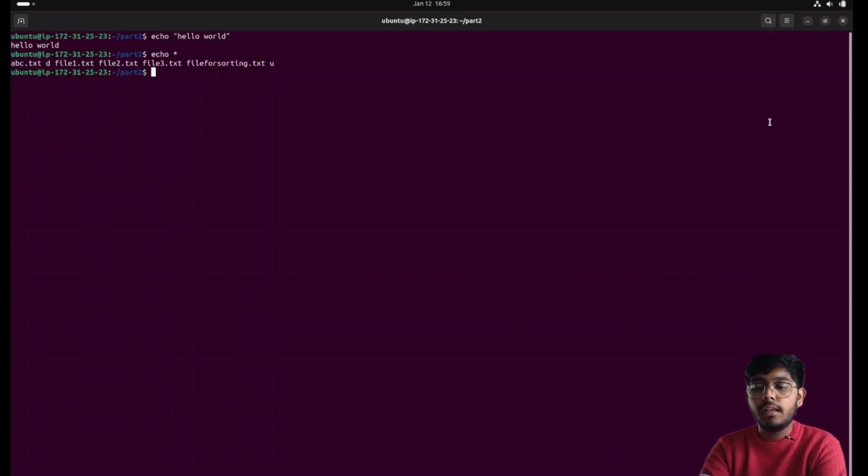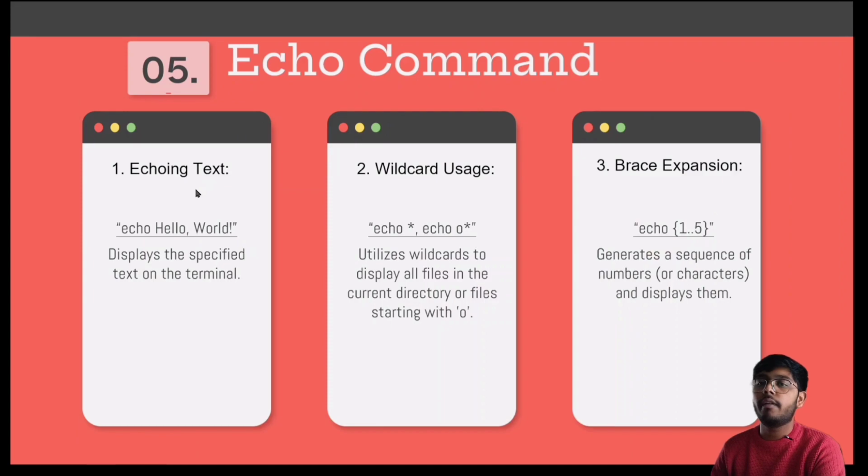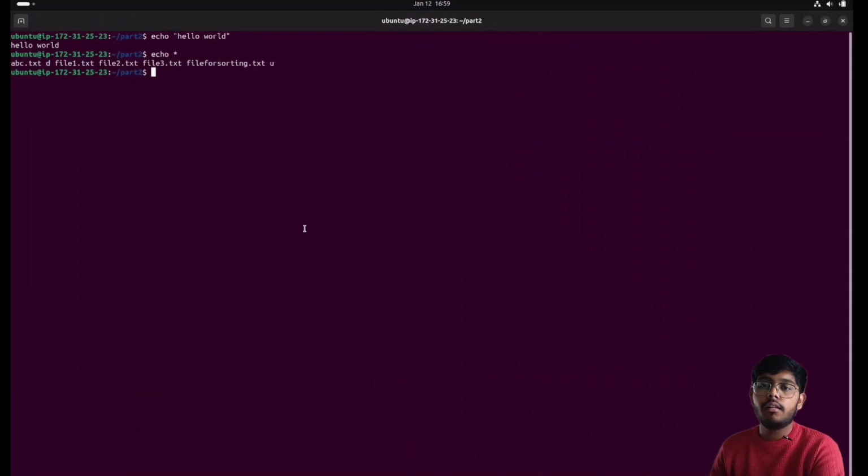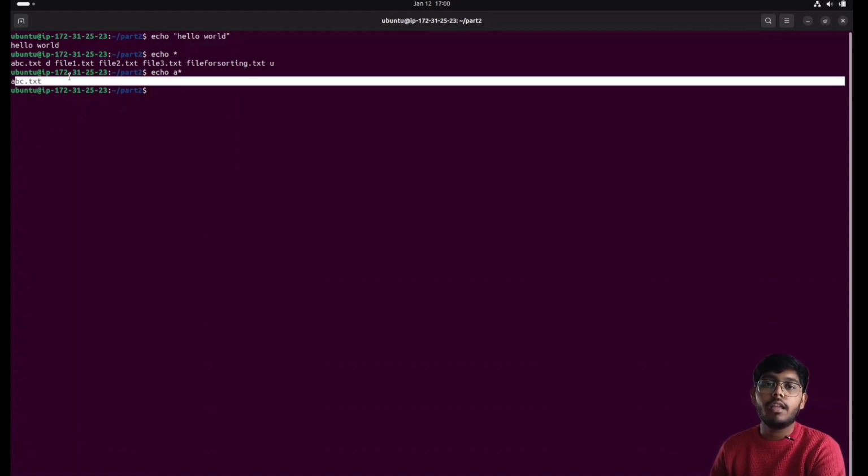Okay, and the next use of echo is echo, then any character, then star, and it will show us any file that starts with O, like that. Then we have abc.txt starting with A, and all files starting with F. So A, then star. Okay, so all files starting with A we can see here.